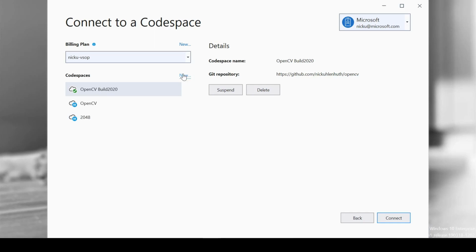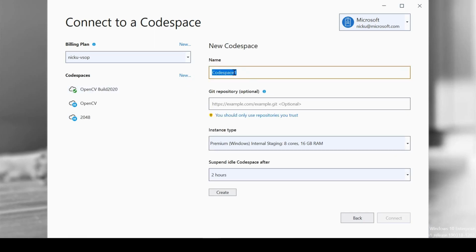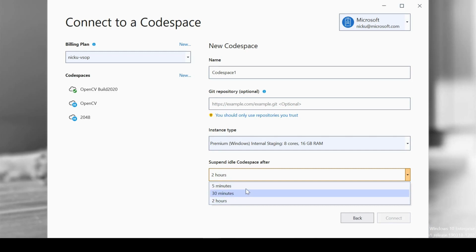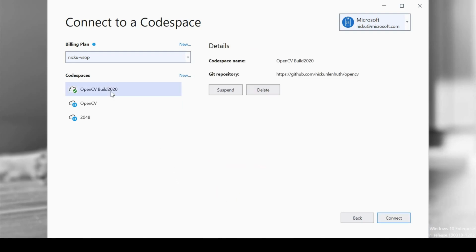If I wanted to add another one, I can just click New, give it a name, point it to a Git repository, choose what sort of cloud compute horsepower I want to have, and then I can choose what sort of suspend time I want once my Codespace goes idle. Then, when you click Create, your code will be cloned and your environment will get configured for you to quickly onboard and get coding. But I've already done this for my fork of OpenCV, so let's go ahead and connect to that environment.